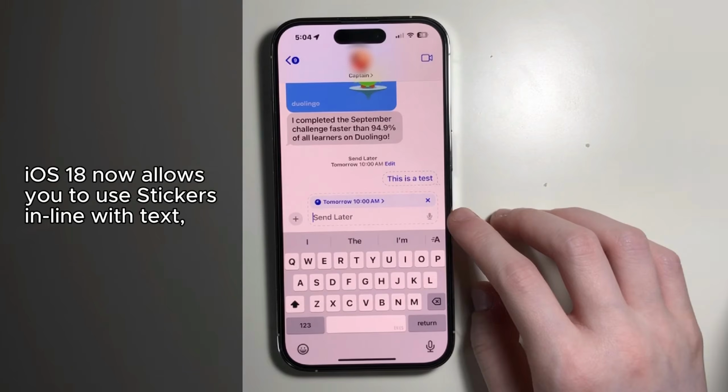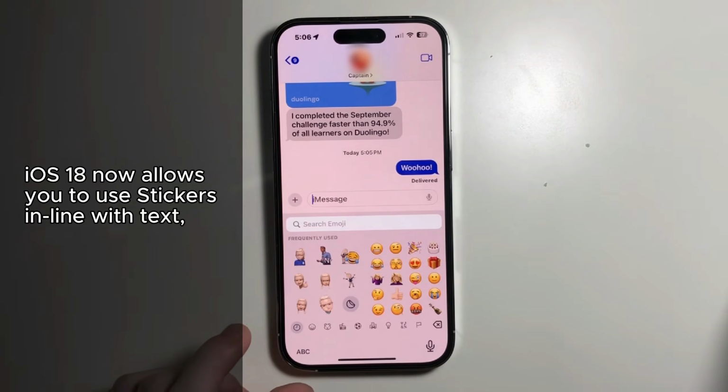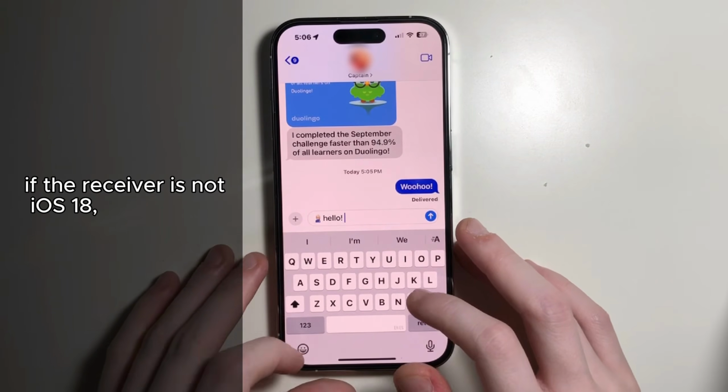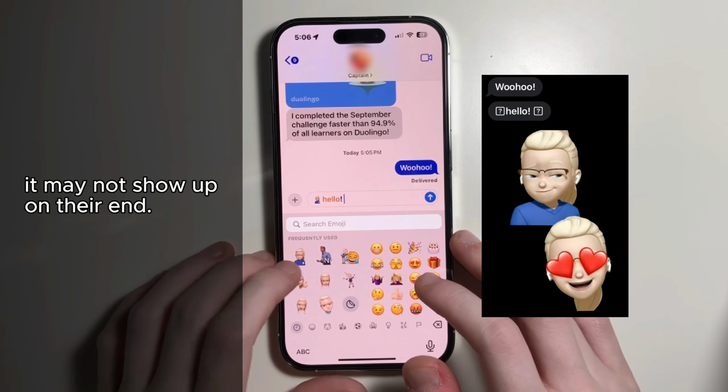iOS 18 now allows you to use stickers in line with text like emojis. However, if the receiver is not on iOS 18, it may not show up on their end.